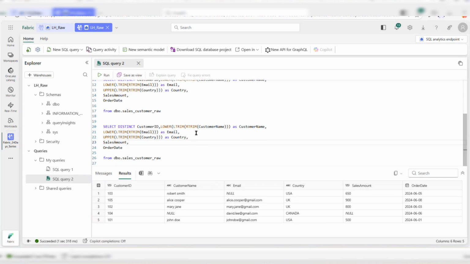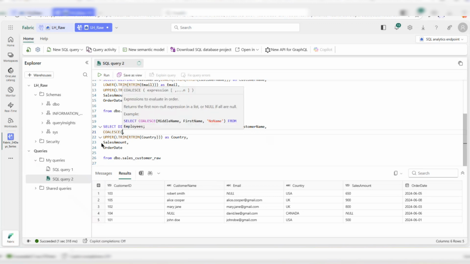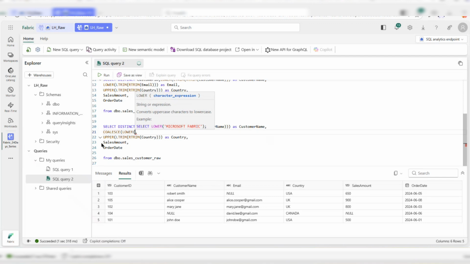So now here we will use COALESCE for email. Let's write that here. Okay, I will write it here. So COALESCE will remove the null and replace the null with the given value. COALESCE. Then we need it lower. Then LTRIM, then RTRIM.